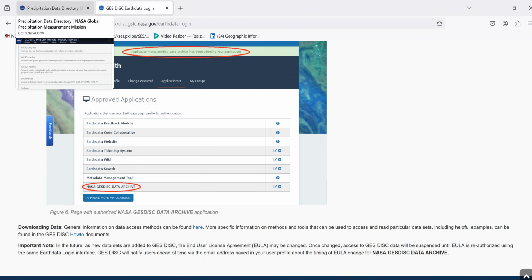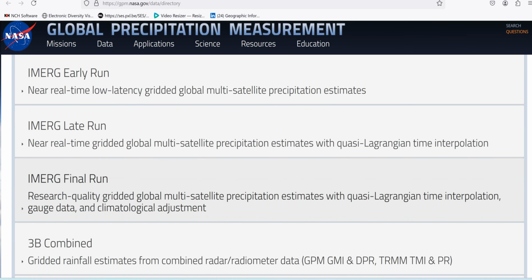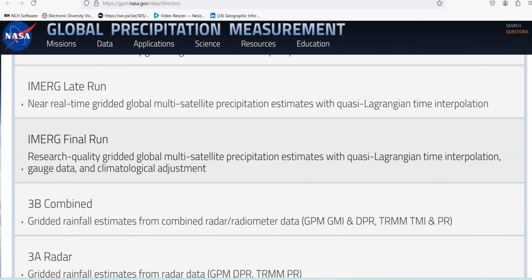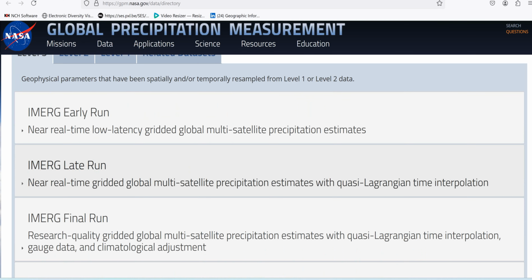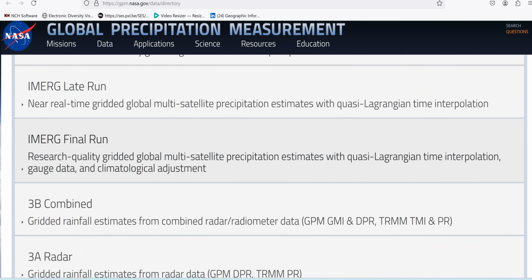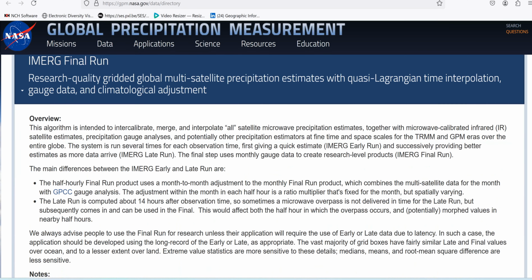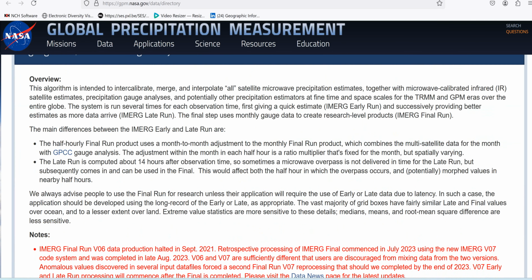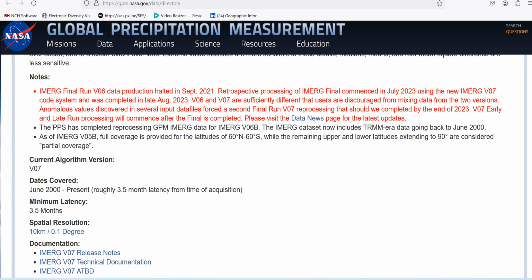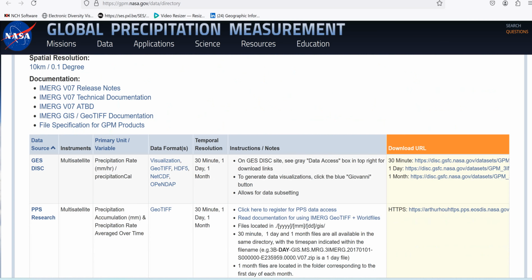Okay, let me take you back. Let's see how we can download the IMERG dataset. We'll select this one because this is more usable for scientific studies, the IMERG final run. We click here, and there is some important information that you may need to read about the dataset. Some descriptions, and also some important information about the dataset.